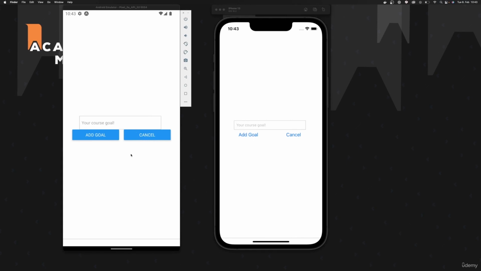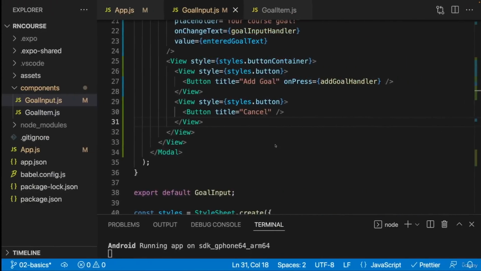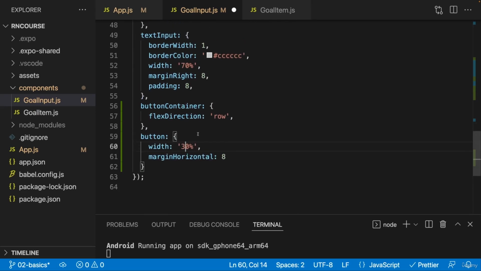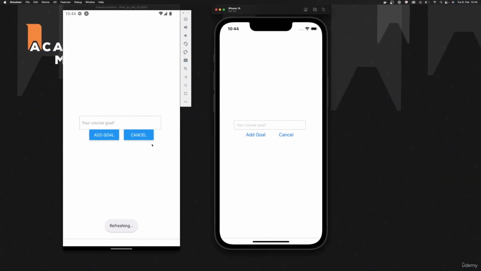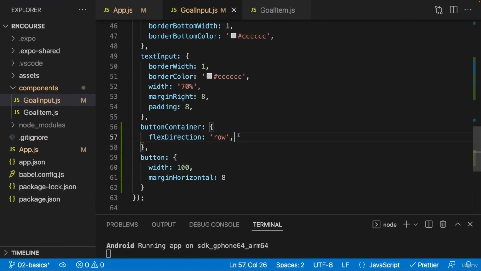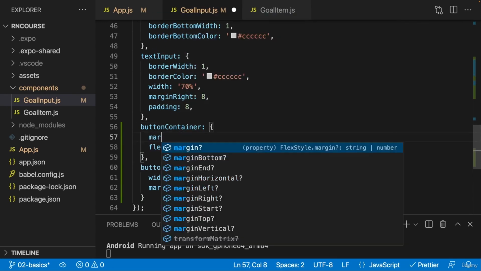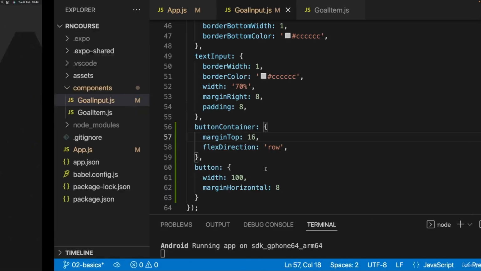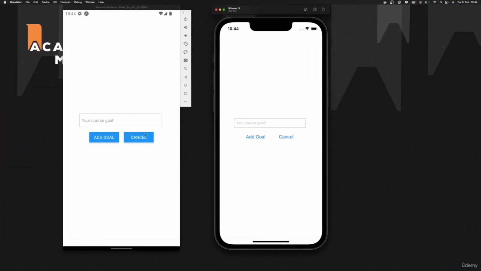I also want to have some spacing between the text inputs and the buttons. And maybe we can shrink them a little bit. So to shrink them, I'll change the width to 30% here. Or we set this to a fixed pixel width of 100, for example, like this. And for the spacing between the text input and the buttons on the button container, I will add a margin top of, let's say, 8 or maybe 16. So now if I save this, there is some distance between the buttons and the text input above the buttons.